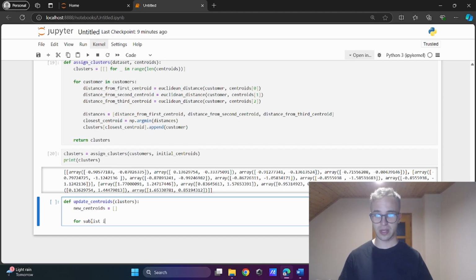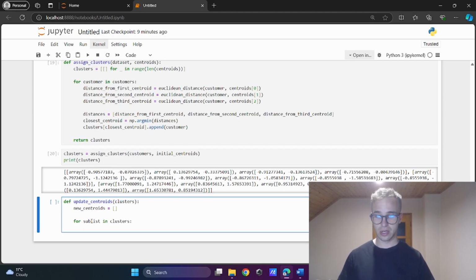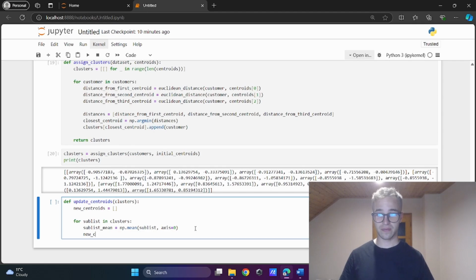For sublist in clusters, use the NumPy function mean of the sublist. The axis will be equal to 0 to count it on the columns. The 1 will count it on the rows, and it doesn't make any sense in this case. And I need to store this new centroid, which is the sublist mean. I will store every value for every centroid into the empty list. This empty list will have 3 values after this for loop. The sublist mean, as I wrote here, is this new centroid.